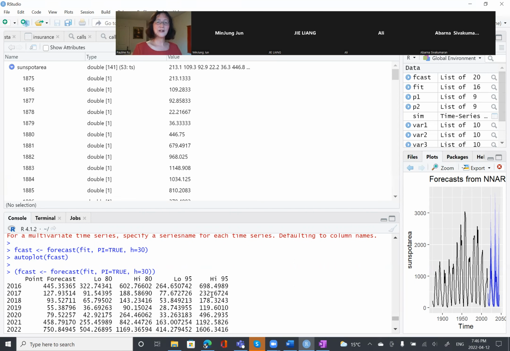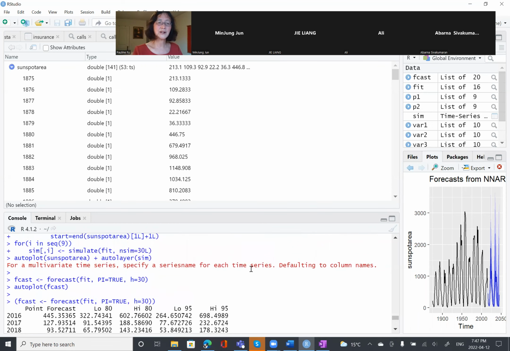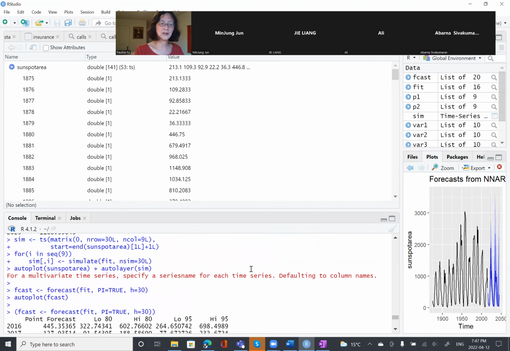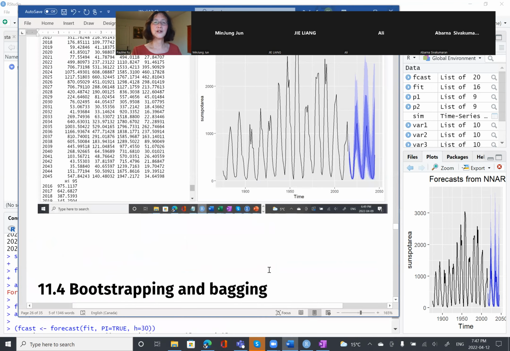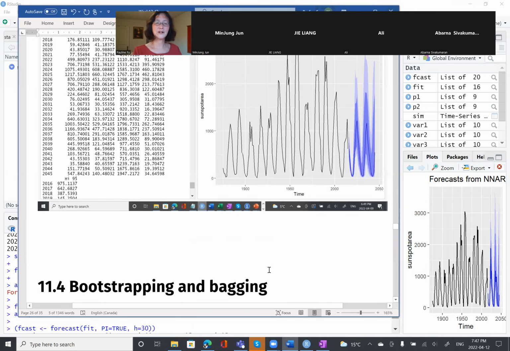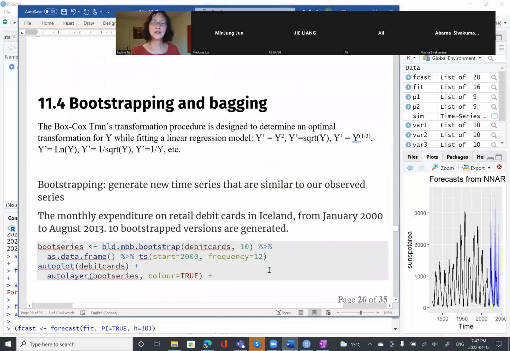All right, so that is the neural network autoregressive model. We use one example, sunspot area. And in this example first, we did a point estimate. Then we did both point estimate and prediction interval. Okay. So that concludes session 3, okay. Neural network. Session 4, bootstrapping and bagging.